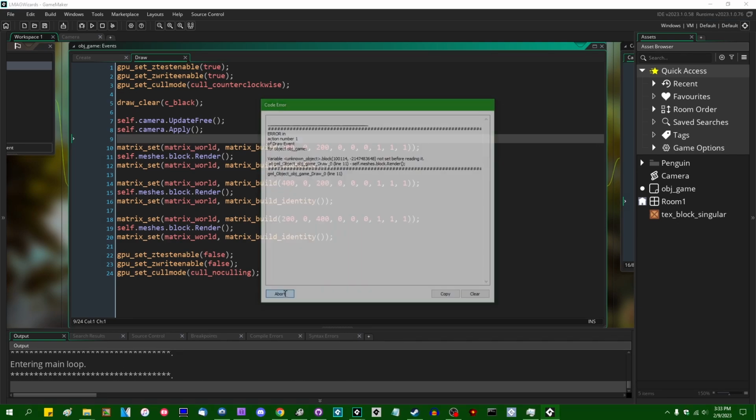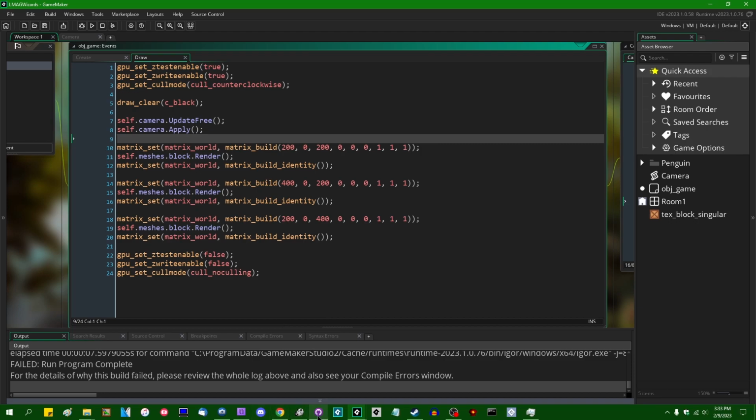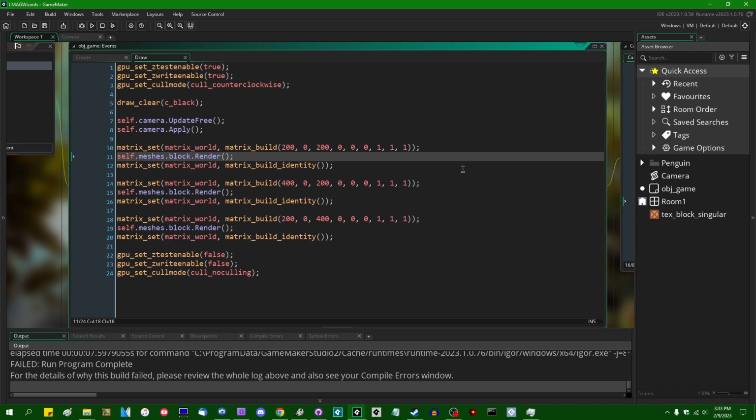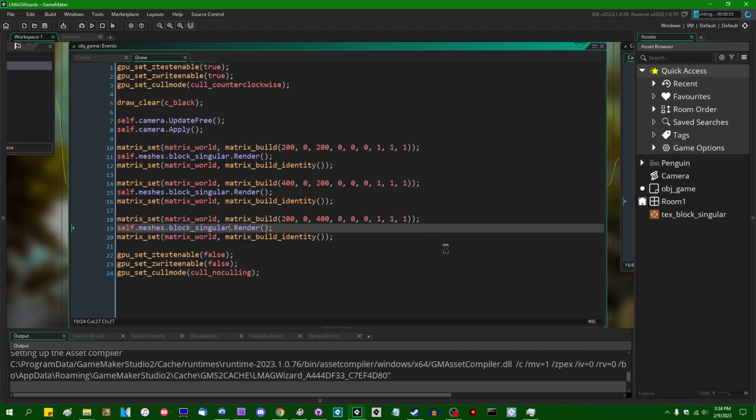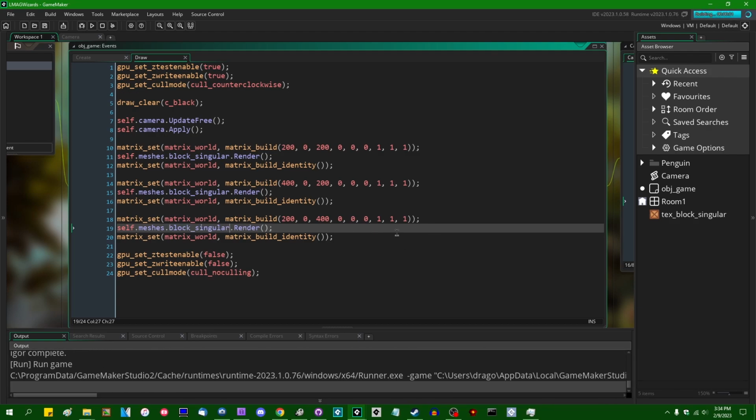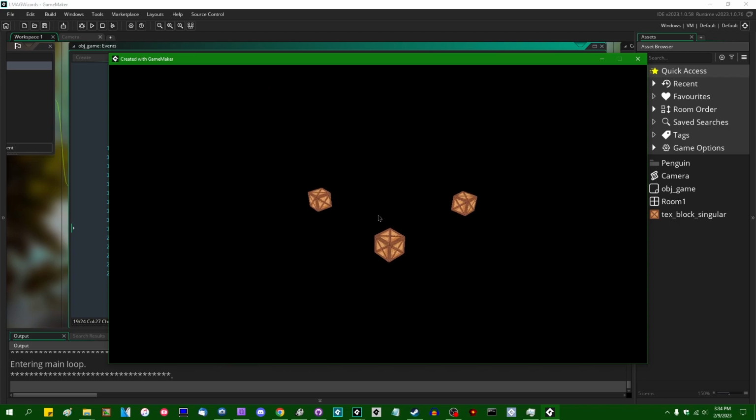And it does not. Did I spell something different? Oh, it's block singular. Block underscore singular. Okay. All right, here we go.